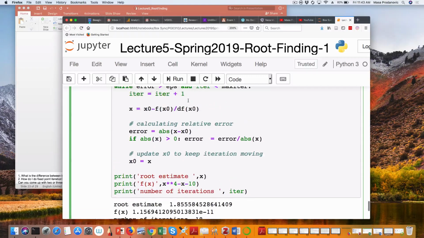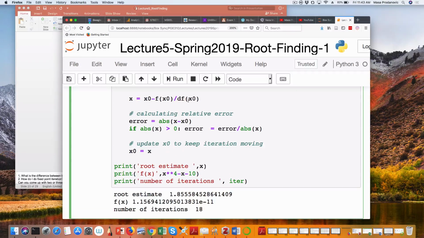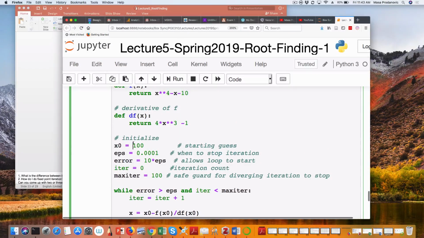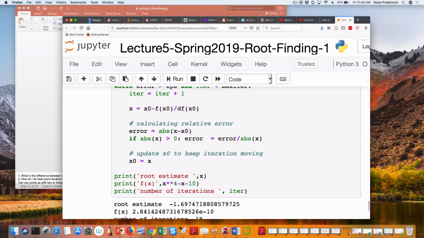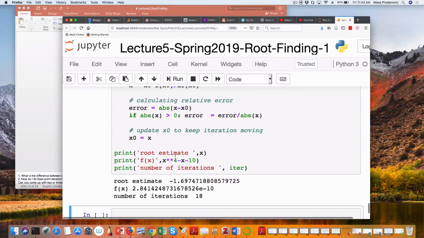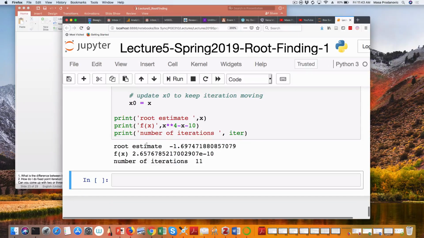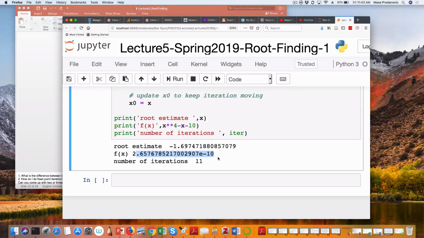Okay, so let's now try all of them. Let's try starting from 100. I got to my 1.85. Starting from minus 100, I got to the negative one. Good. Starting from 0, I still got to the negative one. Okay, and my f is not 0, but it's decently small. Did everybody get this?